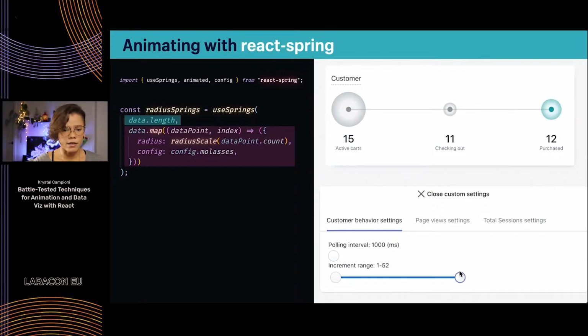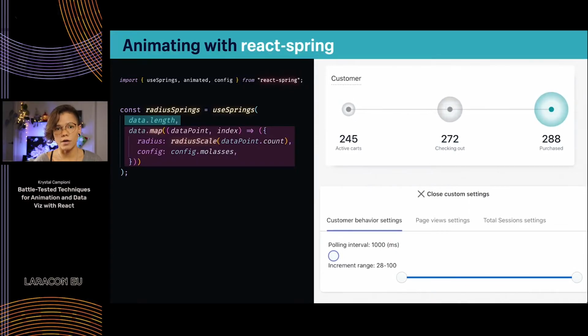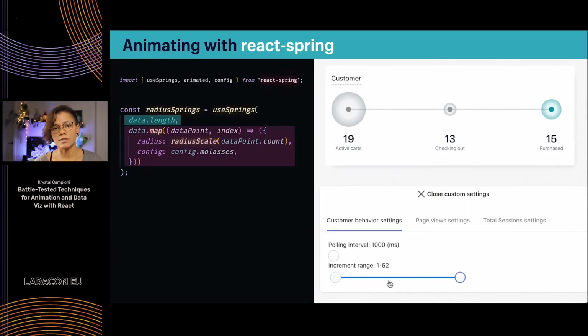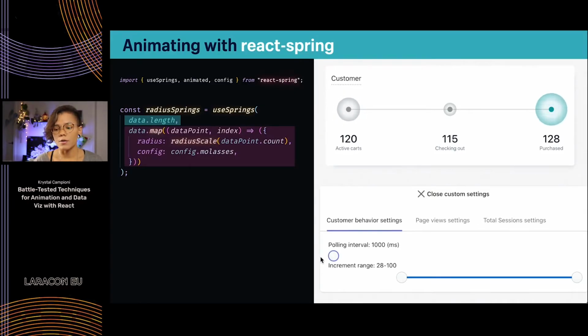Then we have a config that we are going to pass in, config.molasses, that we are also importing from the package. And this is just one of the default configurations that they offer in the library. These configs are where you can define things like mass, tension, friction, because React Spring creates these animations based on spring physics, which I think is super nice. It's a really cool alternative to old school time-based animation.